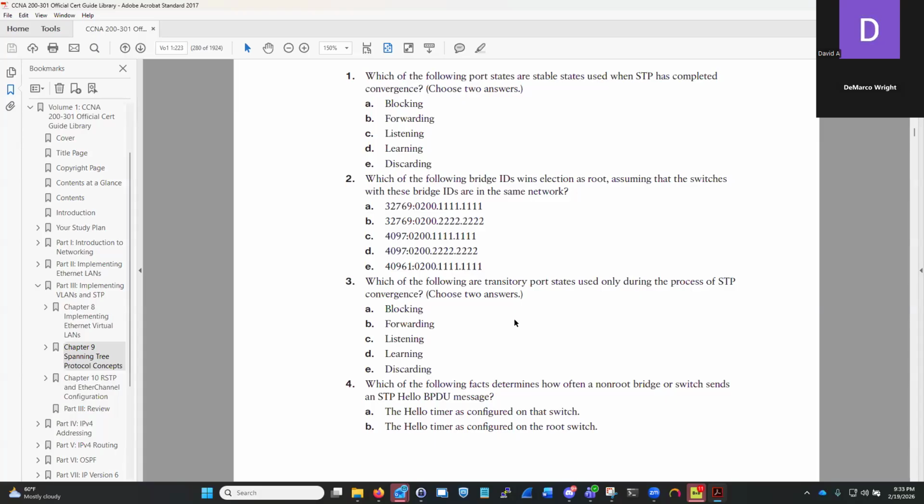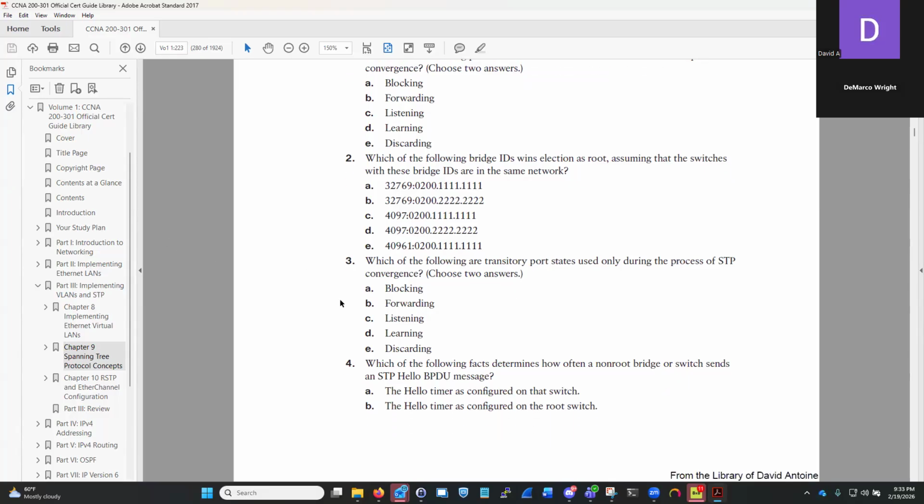So forwarding will be a transitionary? No, it would not. It is the stable state, the end result of convergence. Got it. So it's listening and learning. That's the thing of a switch. It listens, it learns, it forwards. There you go. Good stuff. Got it. Okay.